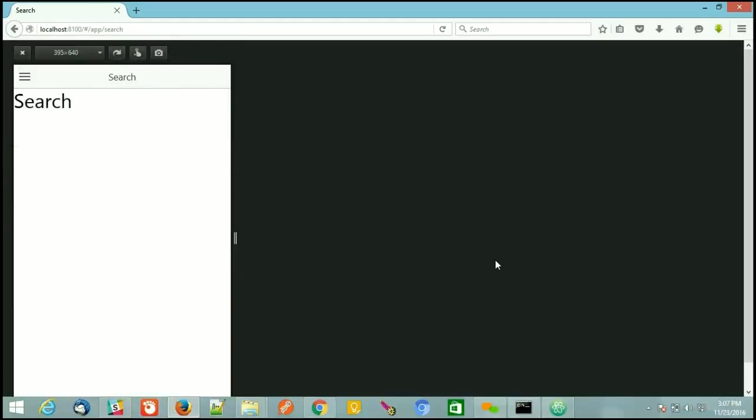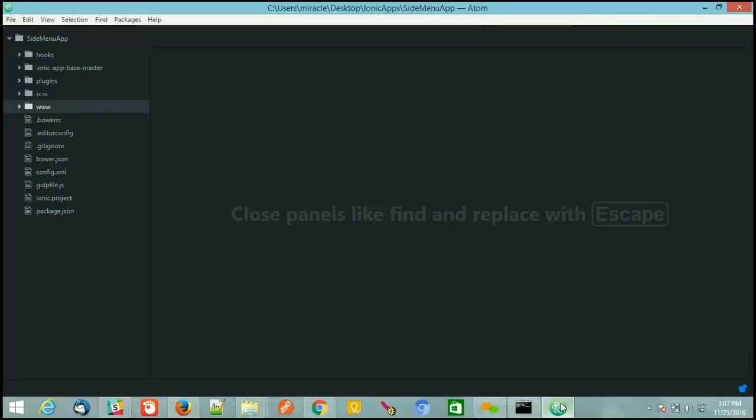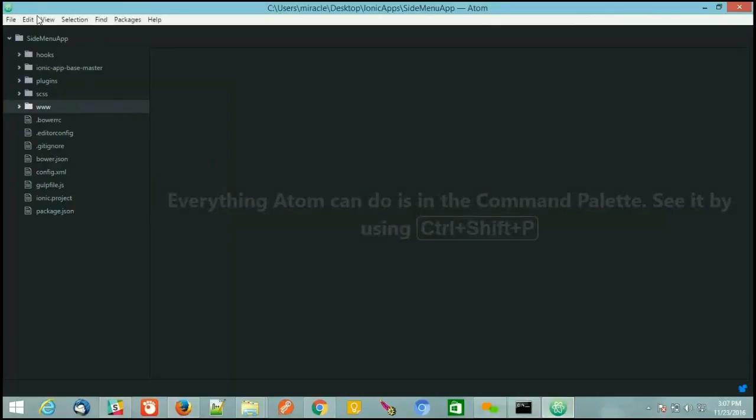Now I'm going to explain the folder structure of an application. So here is the folder structure. Side menu app is the root directory of an Ionic app. In this folder, we have subfolders like hooks, ionic-base-master, ionic plugins, scss and www folder.